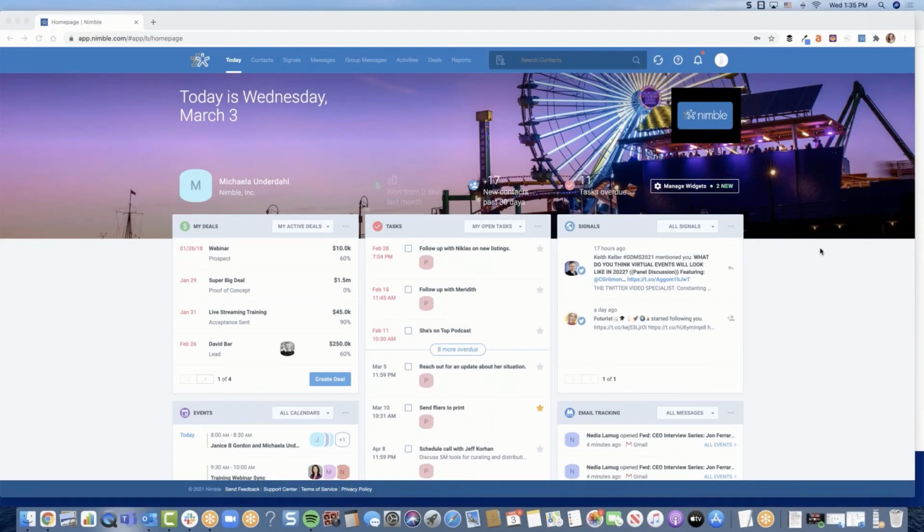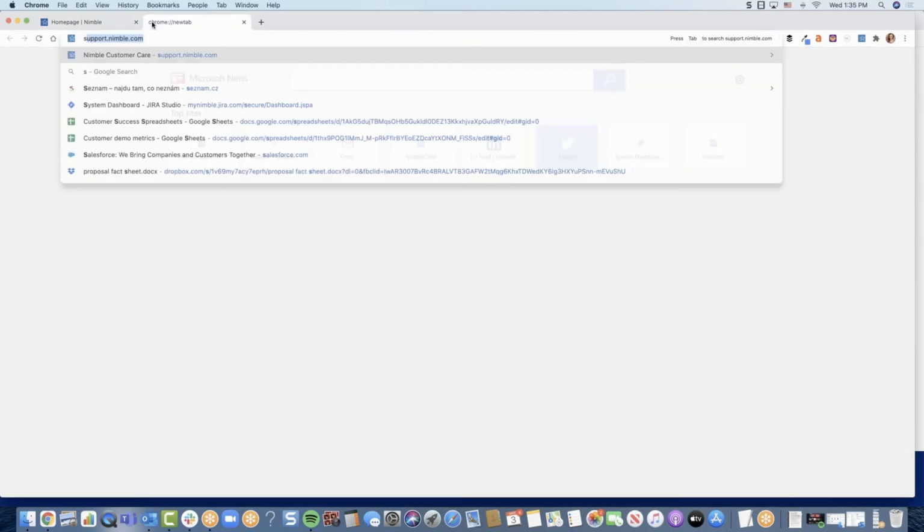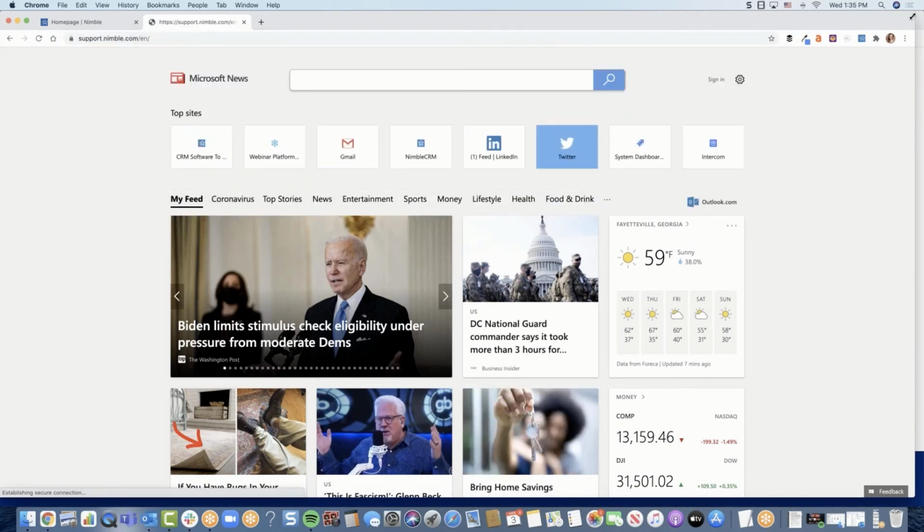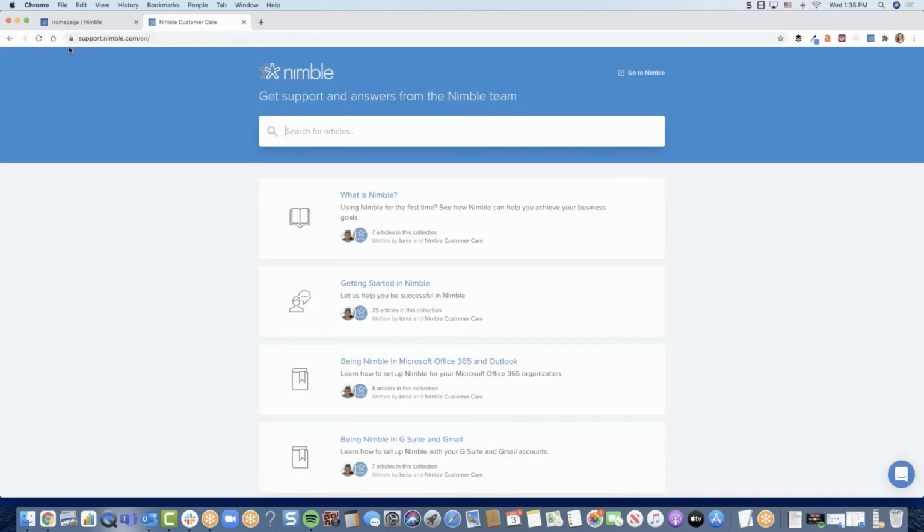So we had a question about if we have a manual for Nimble. While we don't have a manual that you could download in PDF form and use to implement Nimble, we have a pretty robust support forum. So you can go to it directly.